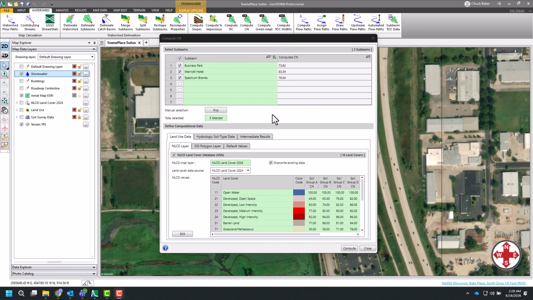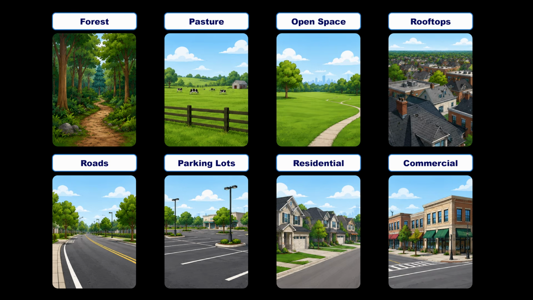Land use and soil data. To compute a curve number, we need two main pieces of information: what is on the ground surface and what is underneath it. The first piece is the land use or land cover. This describes how the ground surface is being used or what is covering it. For example, the area might be forest, pasture, open space, rooftops, roads, parking lots, residential development, or commercial development. Each of these surfaces responds to rainfall differently.